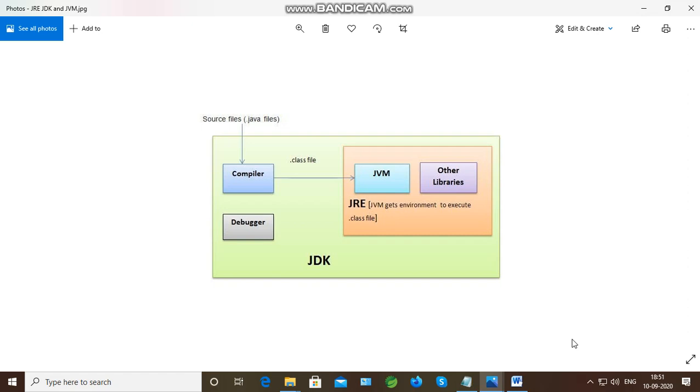JRE is platform dependent again like JDK, and JVM is platform independent, or we call it architecture neutral, with its write once, run anywhere concept. Architecture neutral means the JRE, with the help of class libraries, produces the necessary Java bytecode for the JVM, and that bytecode can be executed on any hardware.